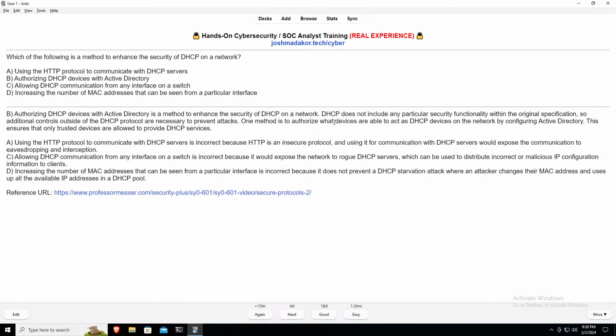One method is to authorize what devices are able to act as DHCP devices on a network by configuring Active Directory. This ensures that only trusted devices are allowed to provide DHCP services.